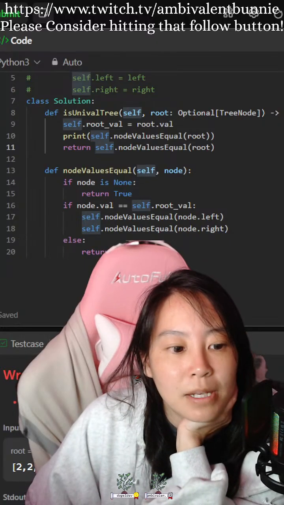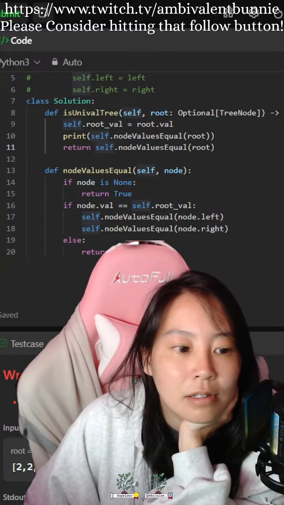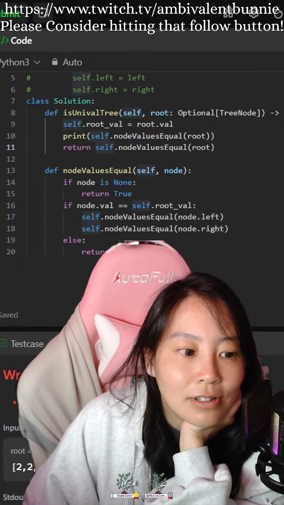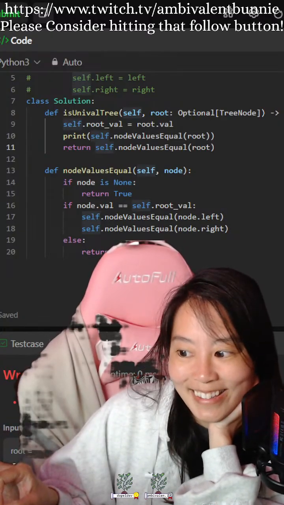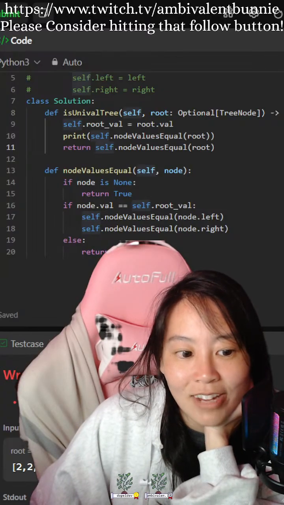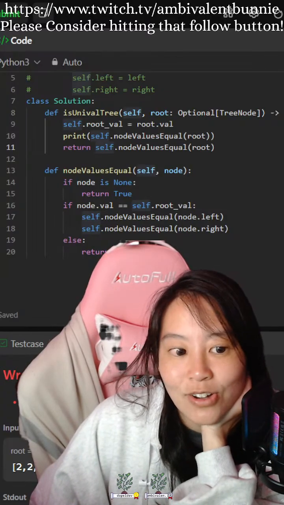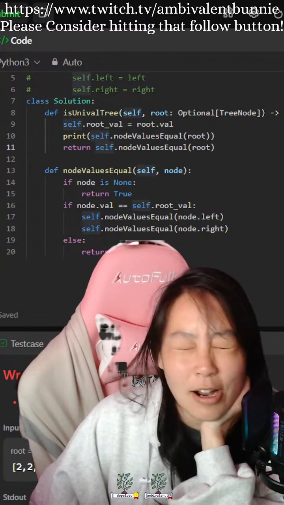Okay, so the node can't be none. Has to be 1. I'm getting better at checking the constraints. Yeah, so the number of nodes in the tree is in the range of 1 to 100. So the node will not be 1. Or sorry, will not be none.